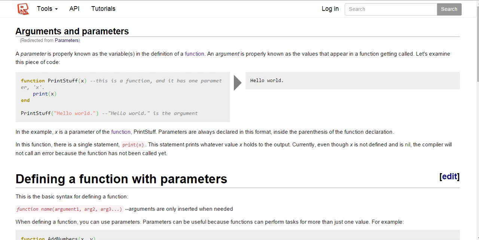An argument is properly known as the values that appear in a function getting called. So if you guys know anything about calling functions, you have parentheses at the end when you call your function itself. As you guys can see down here, you have print stuff in parentheses. Now, what this does here is anything inside of that parentheses becomes an argument. So in the example, x is the parameter of the function. So here we have x as our parameter. Print stuff dot parameters are always declared in this format, inside the parentheses of the function declaration.